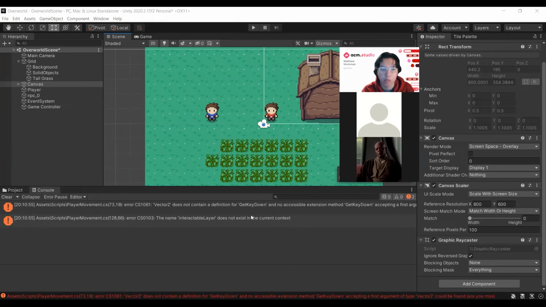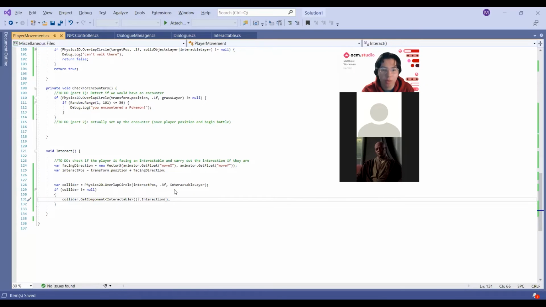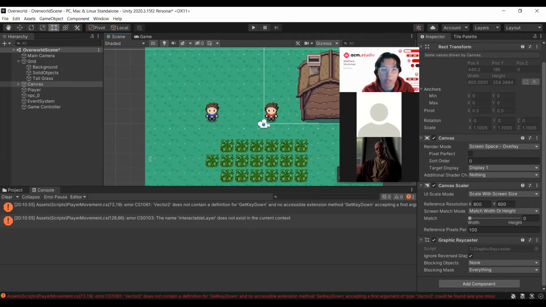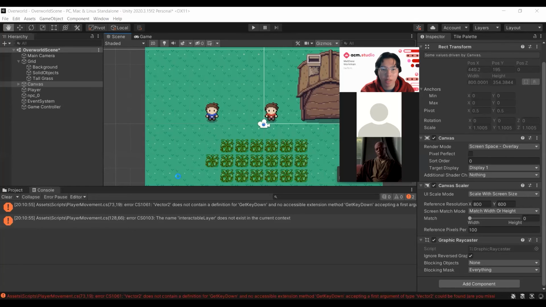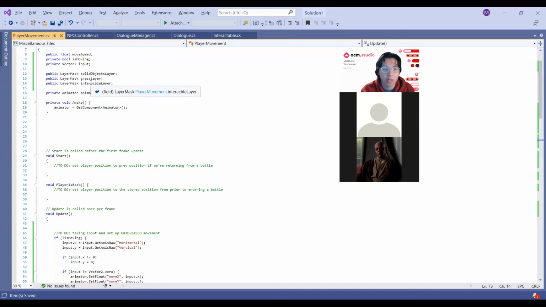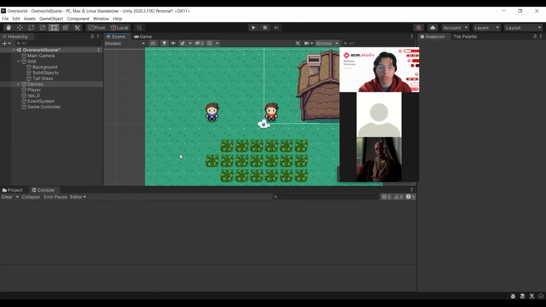Okay, we've got some errors, no worries, we can fix that. The first one says vector2 does not contain. There we go. I guess I didn't capitalize the I again. That's my bad. And the name interact layer does not exist in the current context. Helps if I spell interactable layer correctly. All right, now we should be good to go.